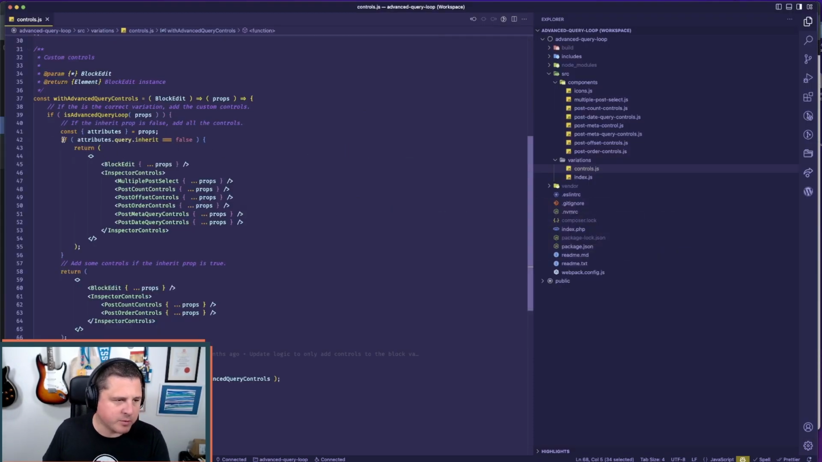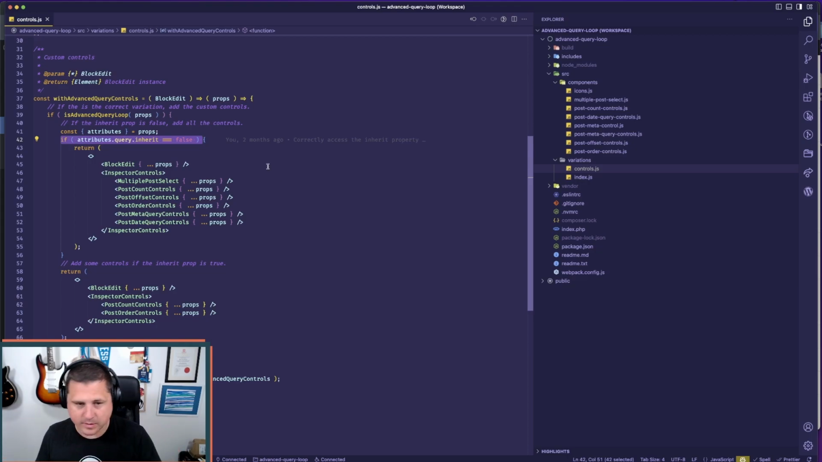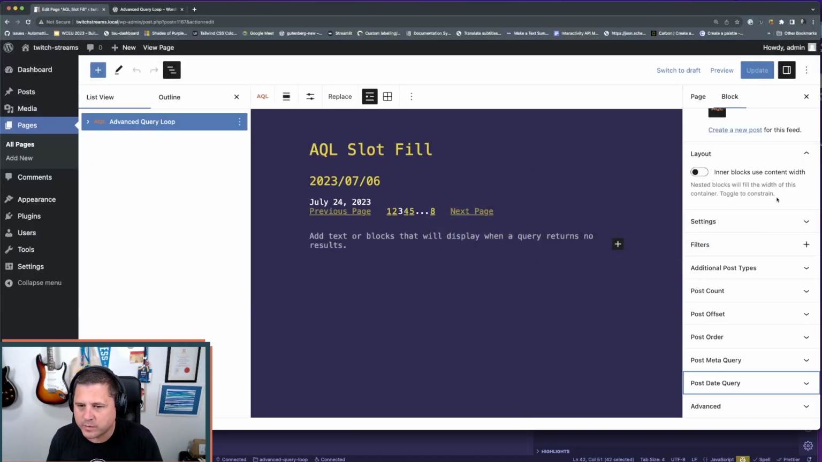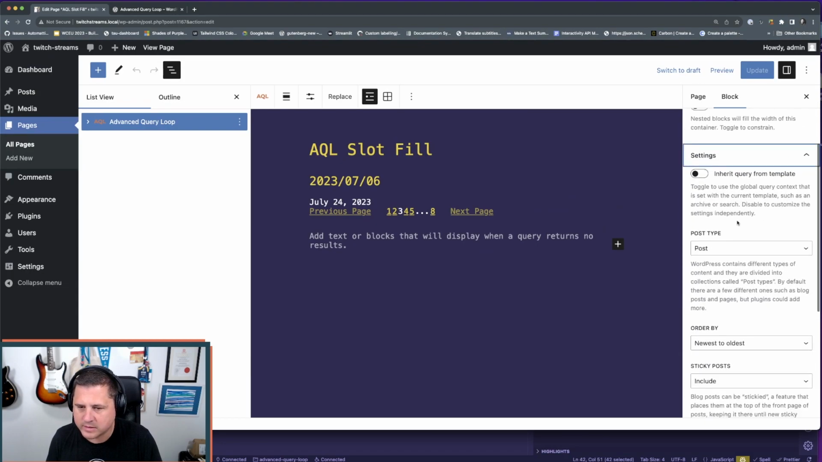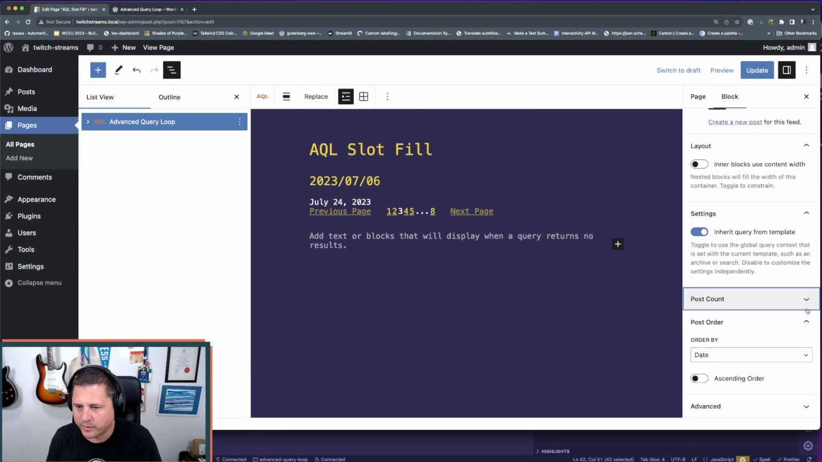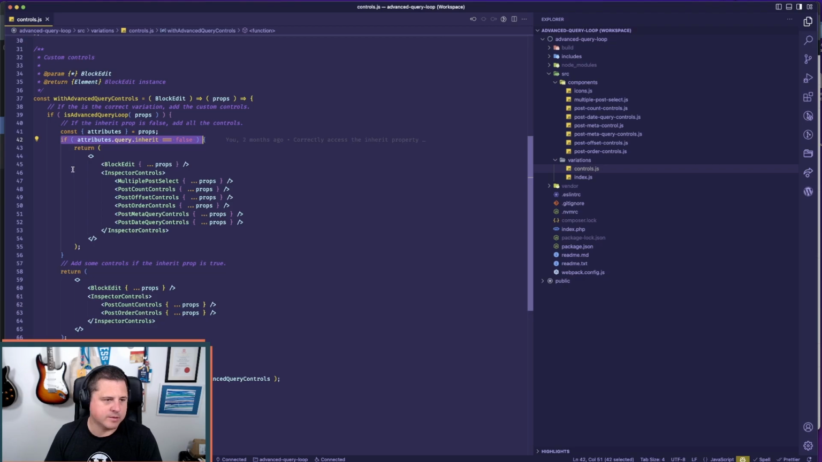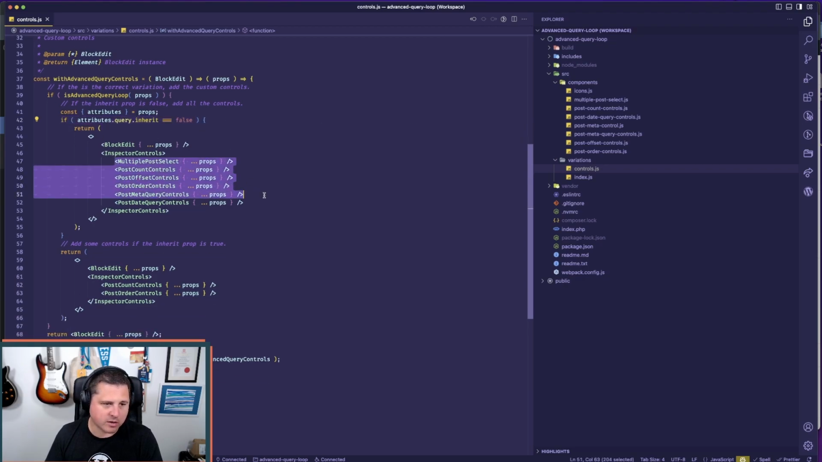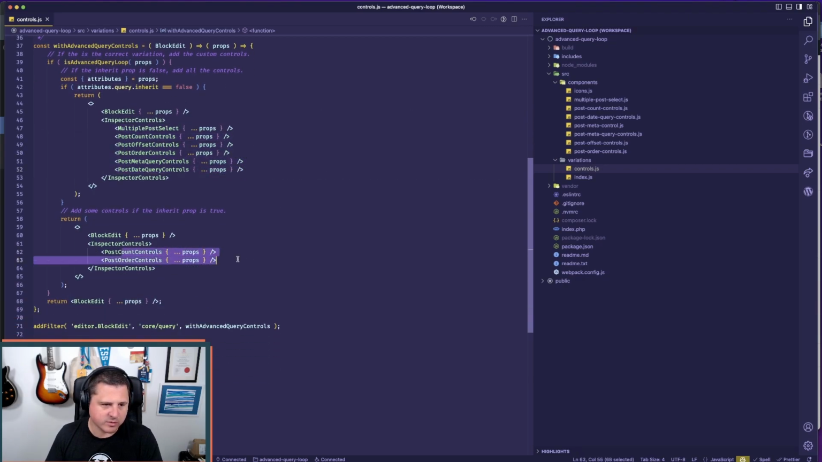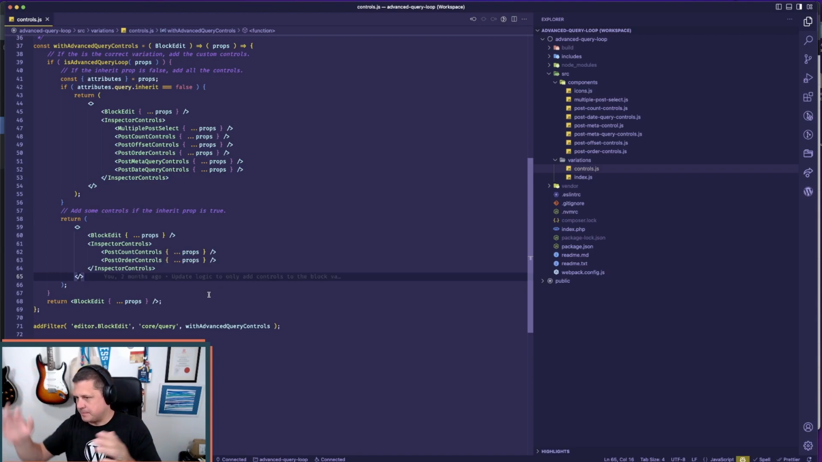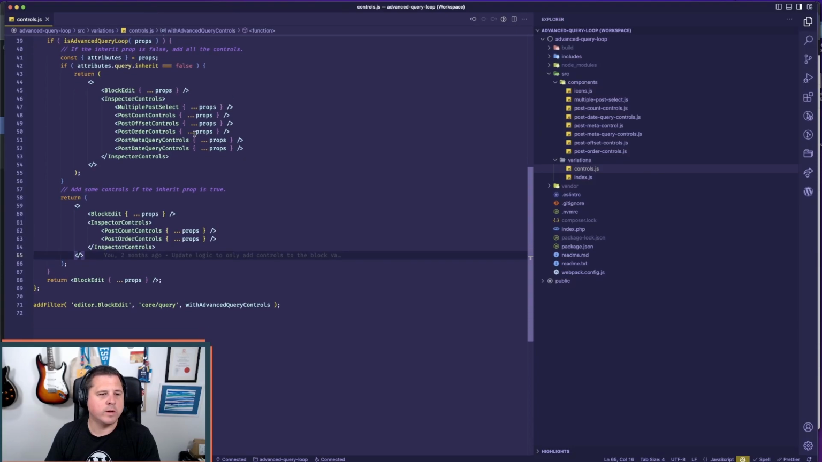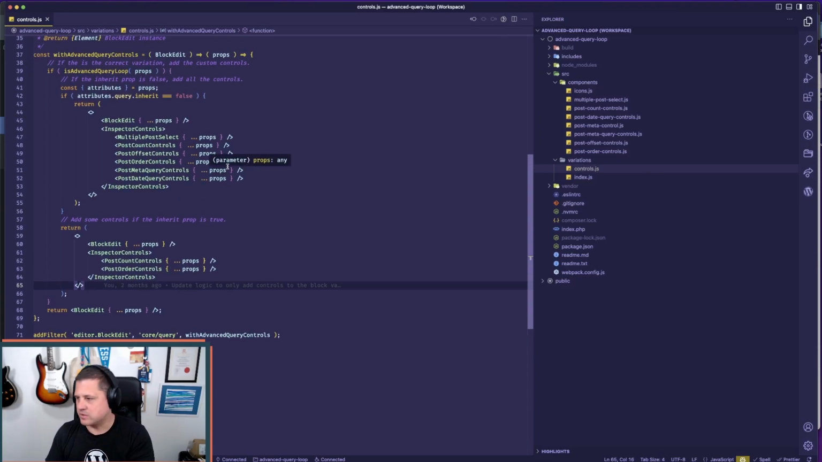Inside of this, I'm checking to see if the query is inherited, because that looks like this. When you inherit the settings from the query template, it only adds a couple of things, because this is kind of hard to futz with. If it's not inherited, it adds all of these controls. Otherwise, it just adds these two controls and then goes on about its day. So what I want to do is allow folks to inject their own control.